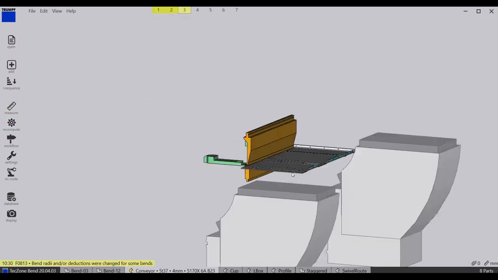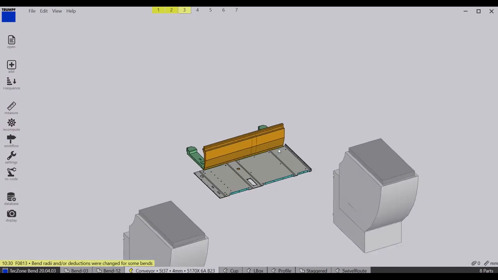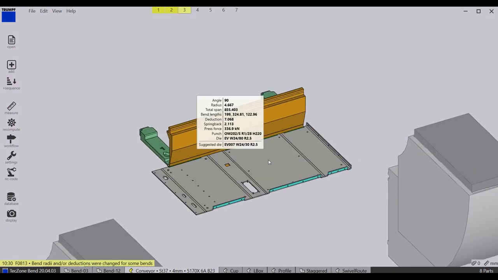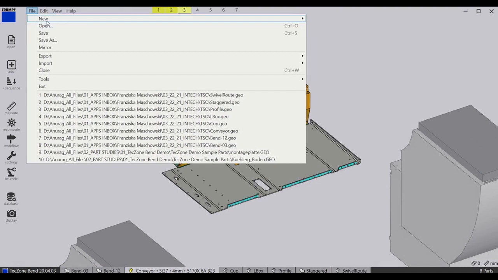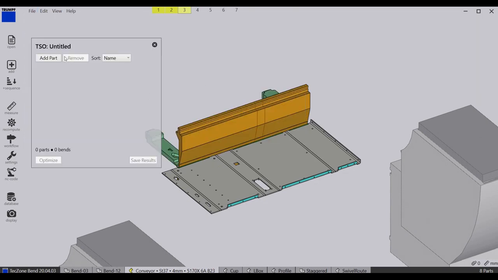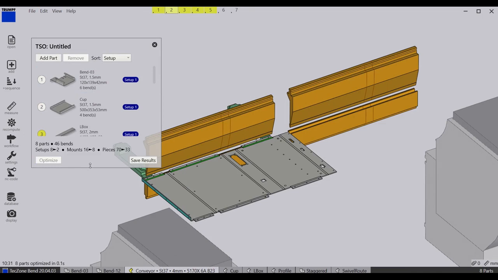Okay, so that gives you an idea of the type of messages that the software will tell an operator or a programmer before the program is brought out to the machine. So next, what I'm going to show you guys is the tool setup optimizer. And this feature lets you minimize the amount of tool teardowns and setups that you have to do. So what we'll do is we'll go to File, New, and TSO Batch, and we'll add parts, all the open parts that we have, and we'll say, please optimize these parts.